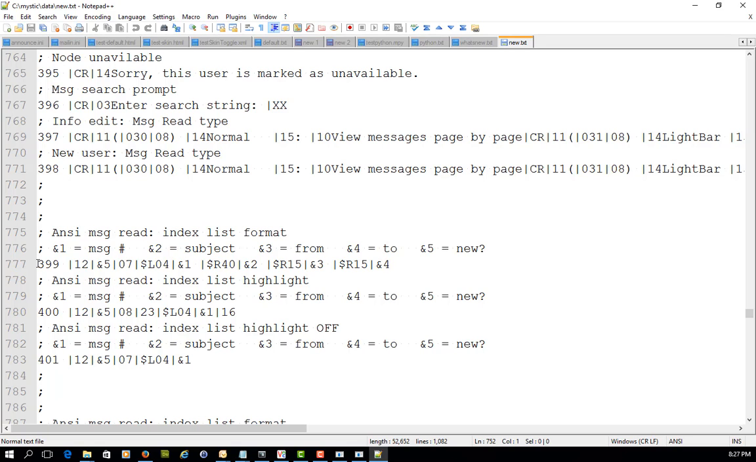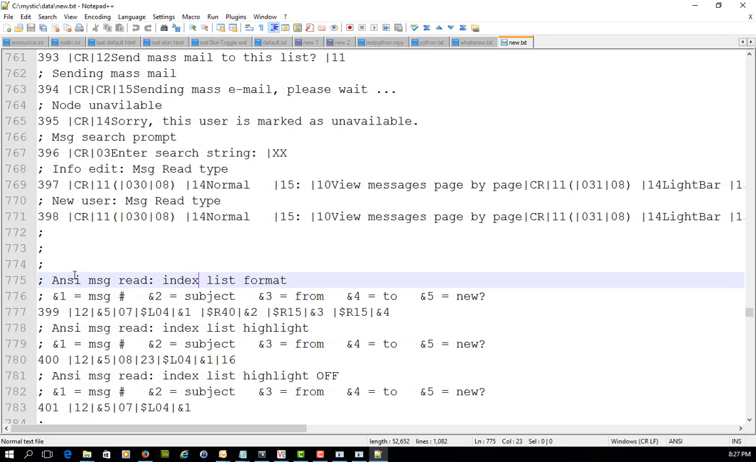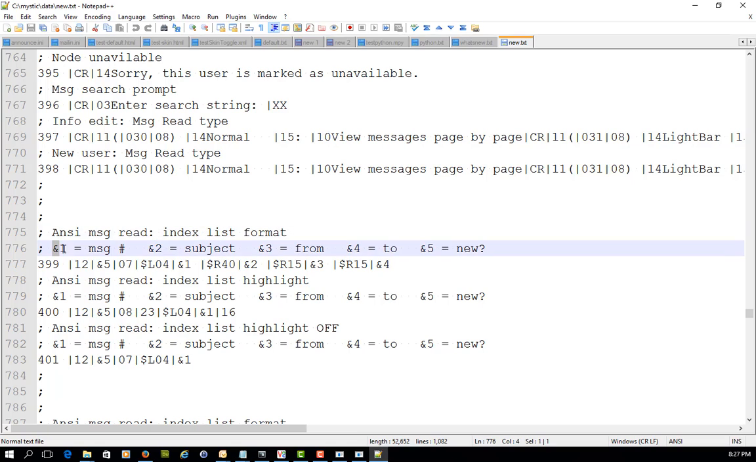So the first thing, this is prompt 399, and above here is some notation, and you can see there are some codes that you can add in. The ampersand 1 equals the message number, ampersand 2 is the subject, 3 is from, 4 is to, and 5 equals new.